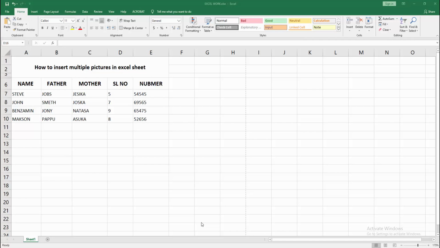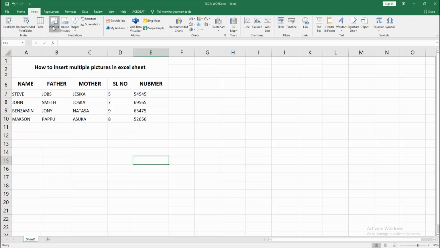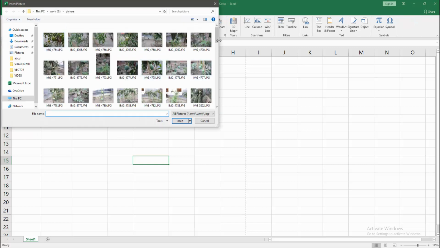In this video, I am going to show you how to insert multiple pictures in an Excel sheet. Let's get started. At first, open your Excel sheet. Now we want to insert multiple pictures into this sheet. At first, go to the Insert menu. Select the Picture option. Then choose Picture from your file.